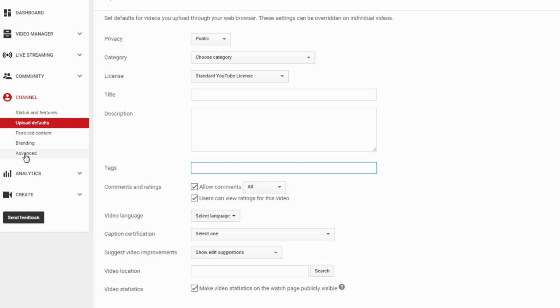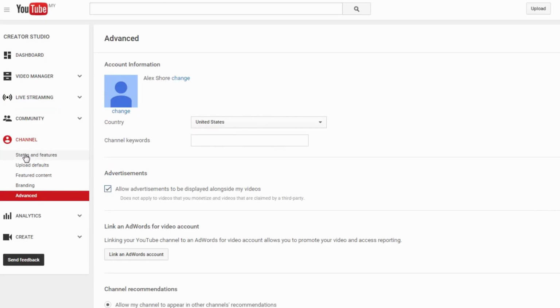You want to focus on this part here, channel keywords. To help your channel and videos turn up in more searches, you want to include as many relevant keywords. So again, if your channel has to do with fitness, just type in different fitness-related keywords here.